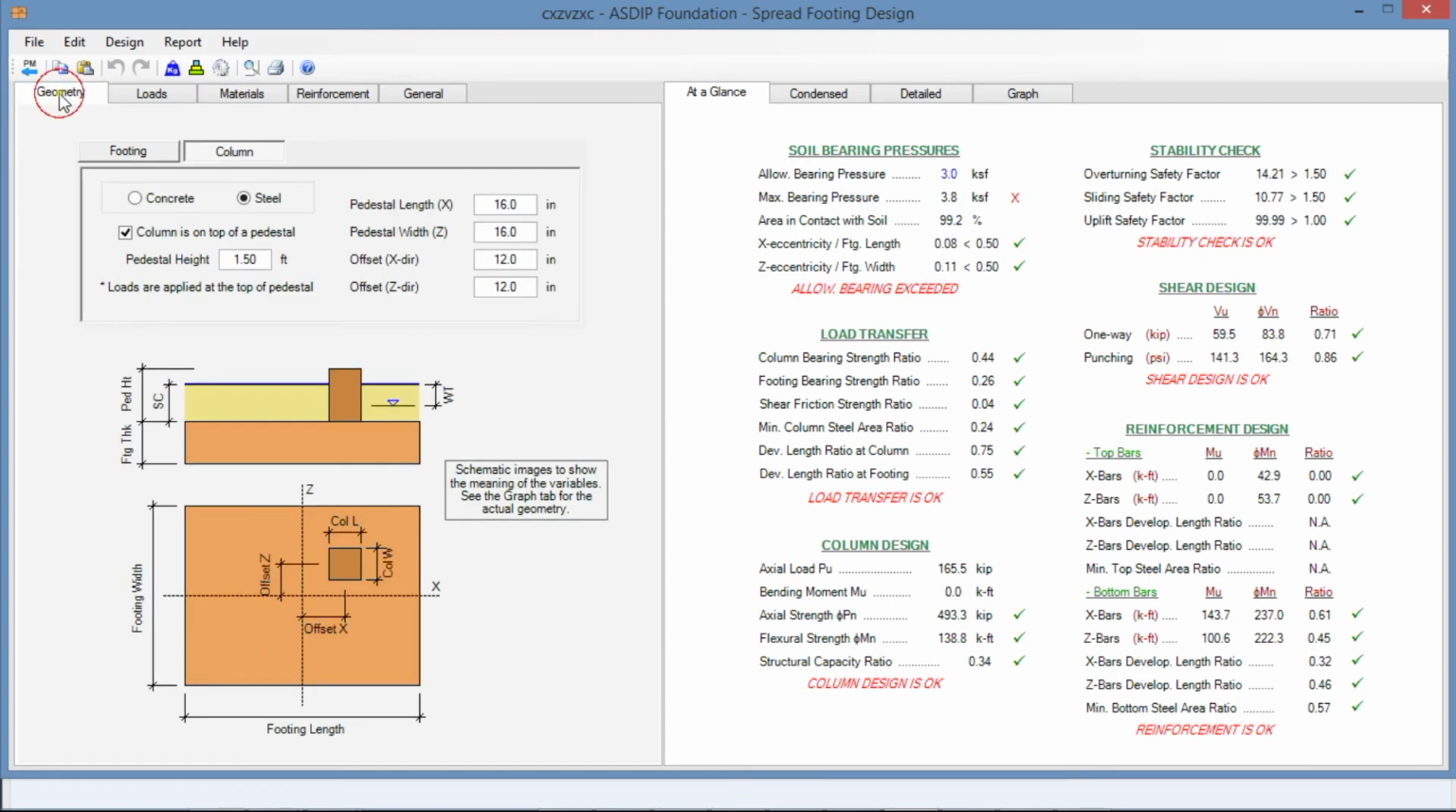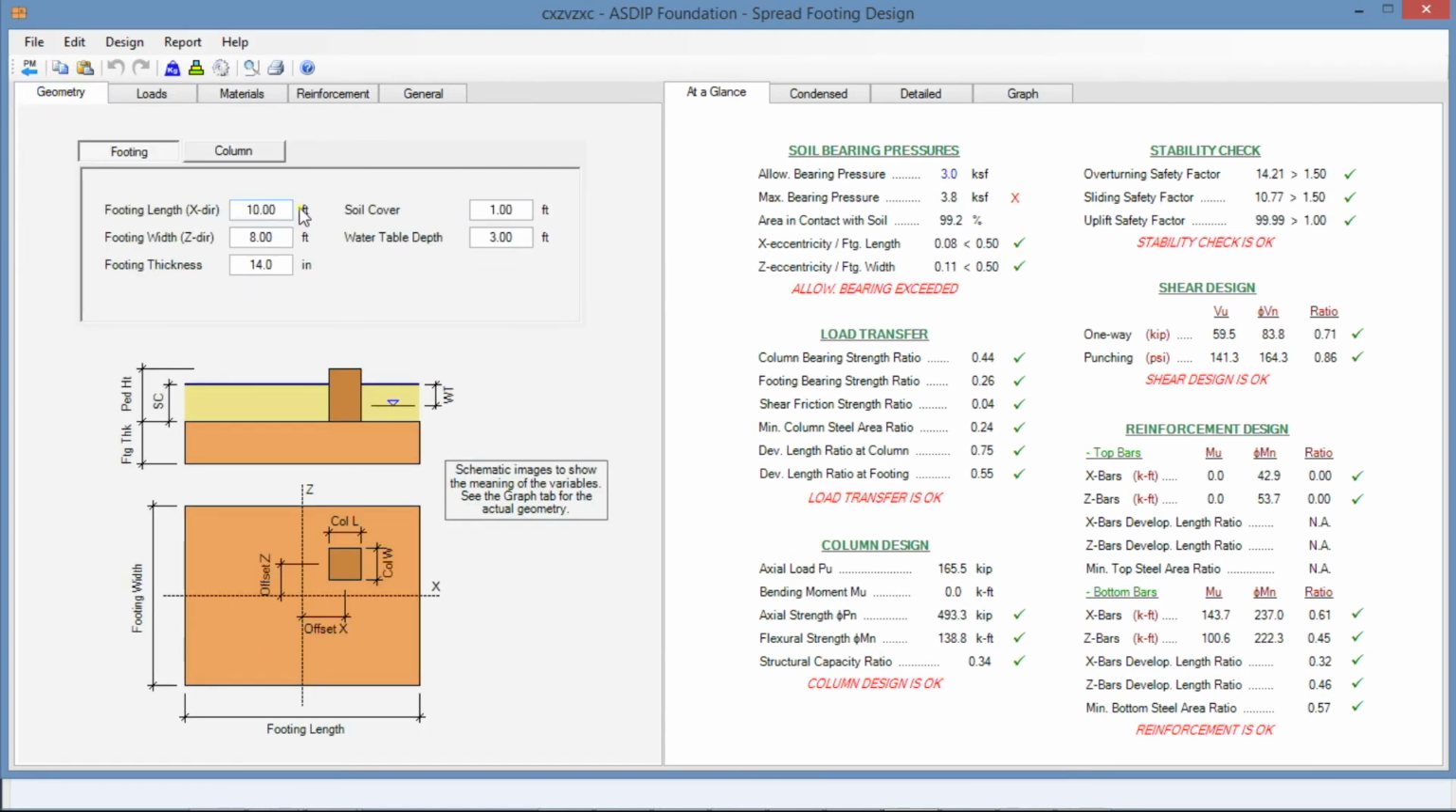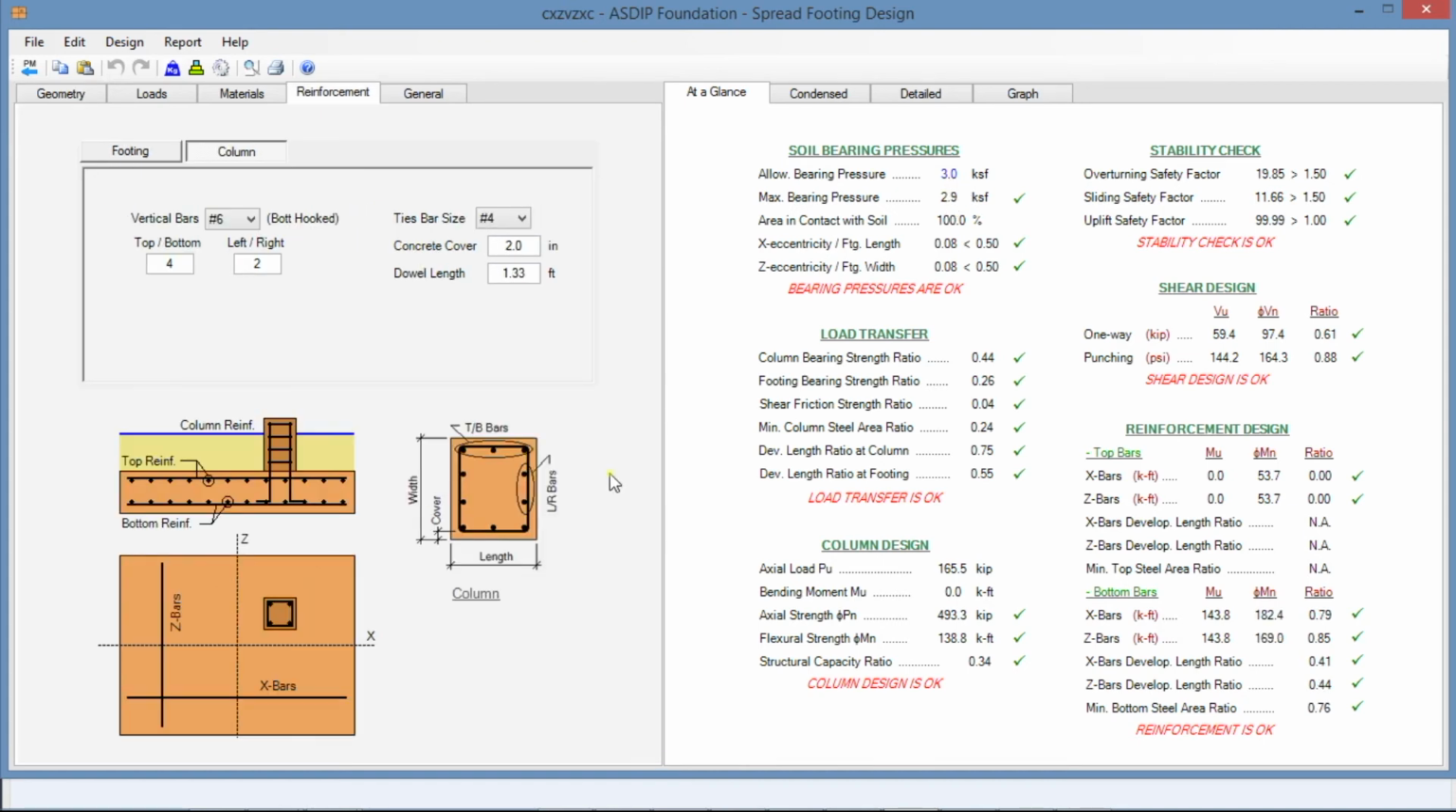If we go to the geometry, we need to increase the size of the footing. If instead of 10 by 8, we specify a 10 by 10 footing, then the bearing pressure now is under the allowable. As you can see, the design of a spread footing in ASDIP Foundation is very simple and straightforward.